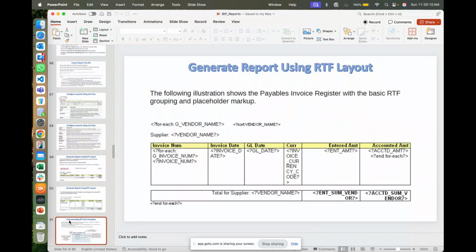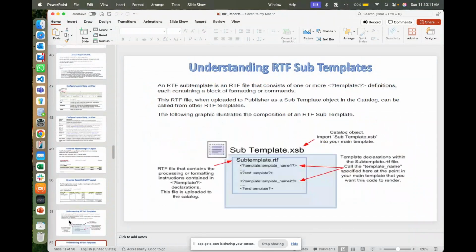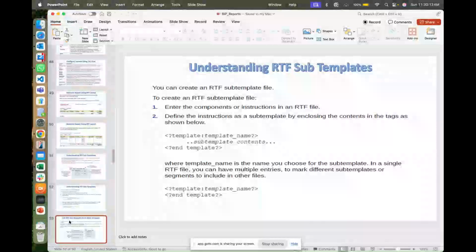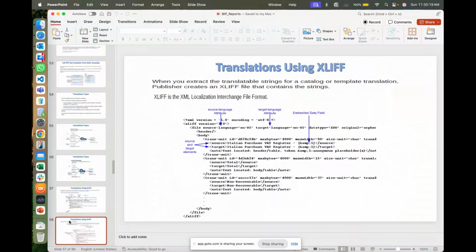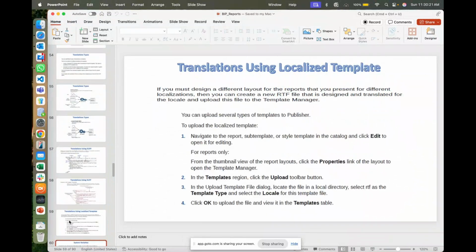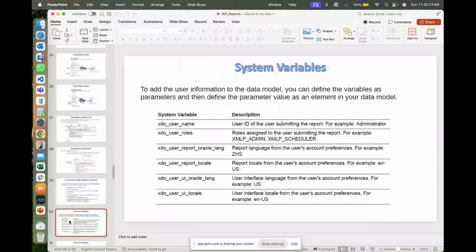Okay, and these are sub templates and translations, which I've already discussed, and how to generate translations. And there are predefined system variables, which will help you get some information, for example, who is running this report. Instead of writing queries, we can directly fetch all this information with the help of system variables.